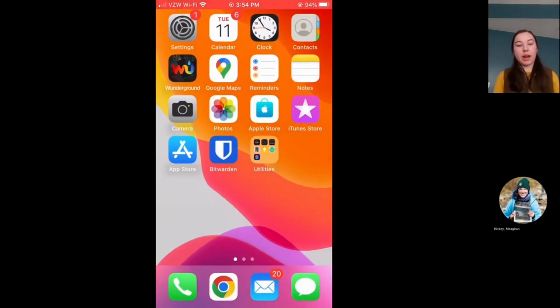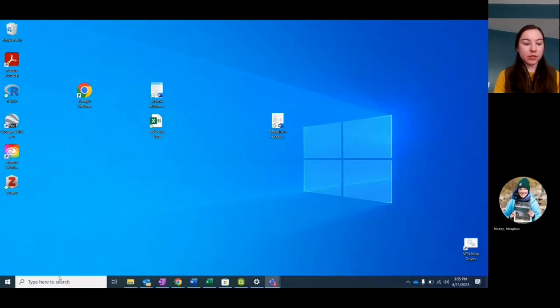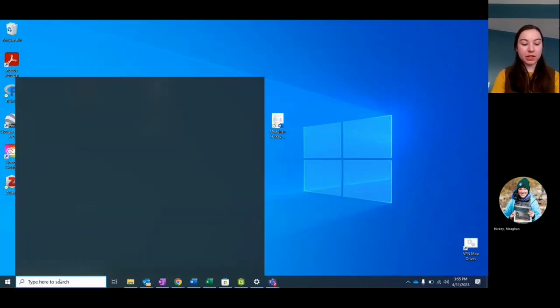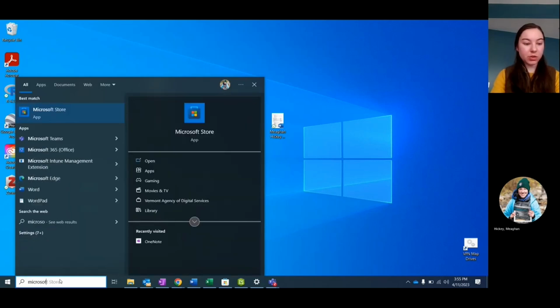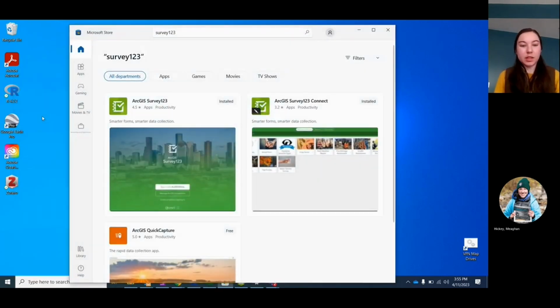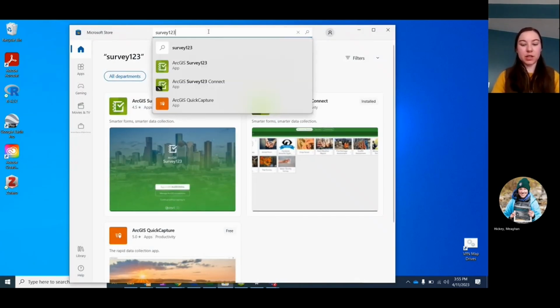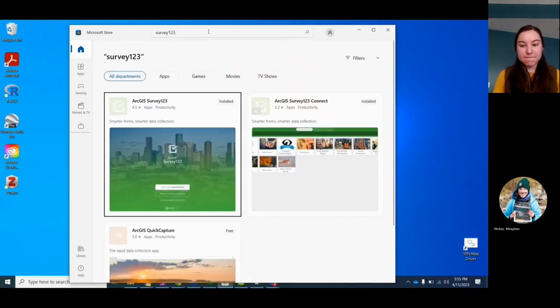Now I'm going to show you how to download the app if you are on your computers. Okay, so if you're using a Windows machine like I am, you're going to type into the search bar Microsoft Store, and that should pop up a little link like that, and that should open your store. And then you can go ahead and search in the search bar Survey123. And you'll see two different apps pop up.